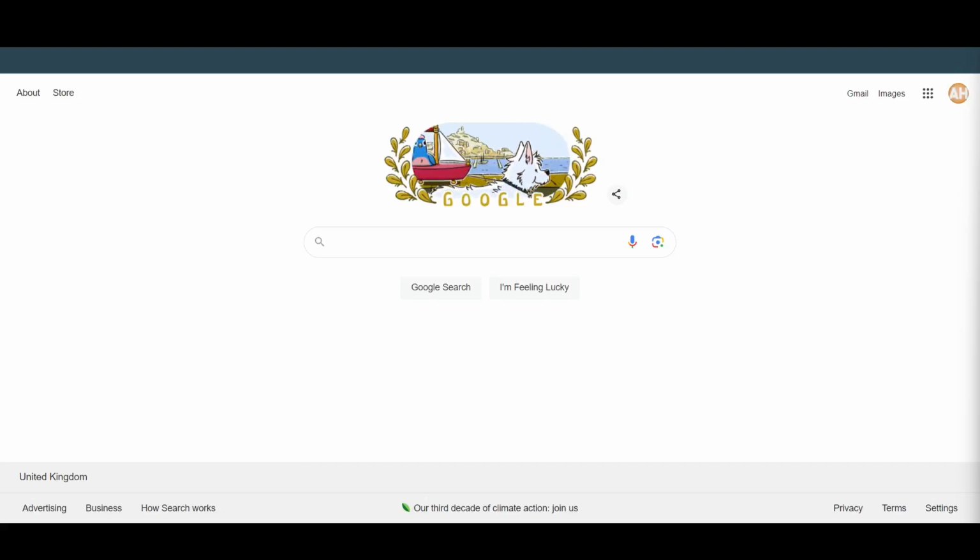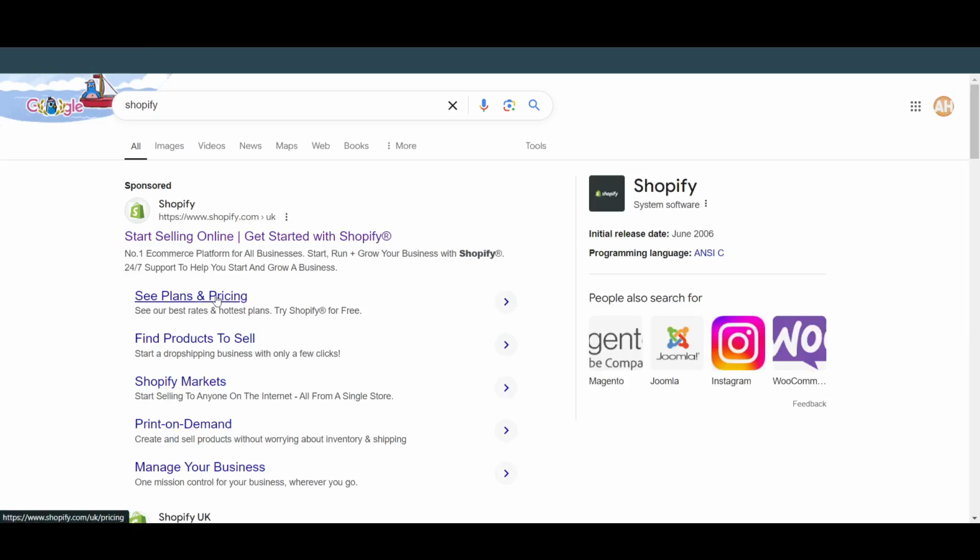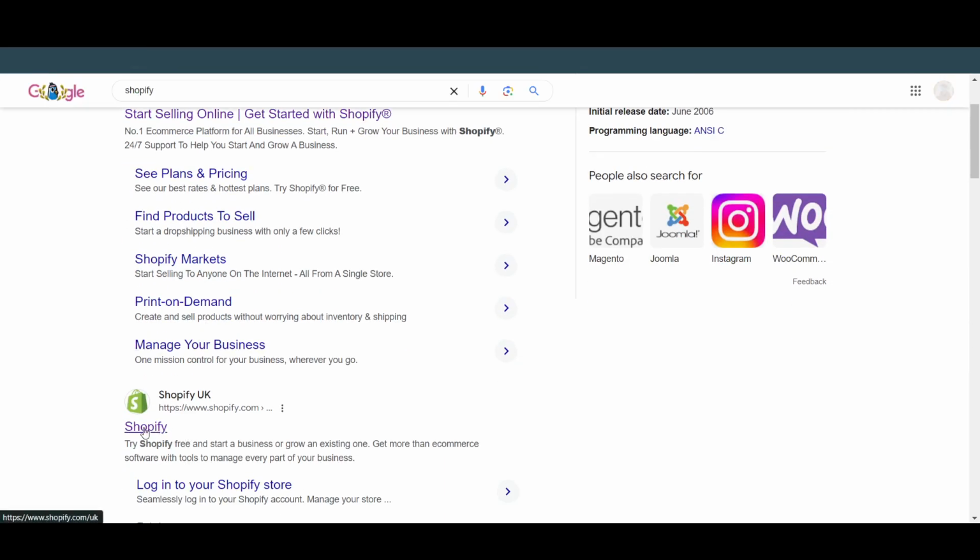What is up, guys? Today we will be talking about how you guys can set up a Shopify store. The process is pretty simple. For that, as you guys can see, I'm on my Google. Now here I will simply search for Shopify. Searching Shopify will obviously take me to Shopify's website, so I'll just go to Shopify.com.